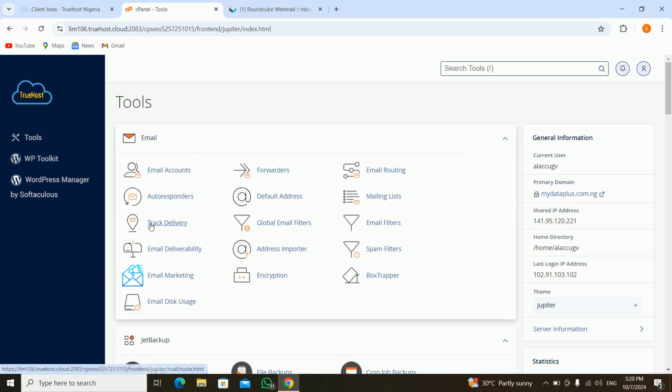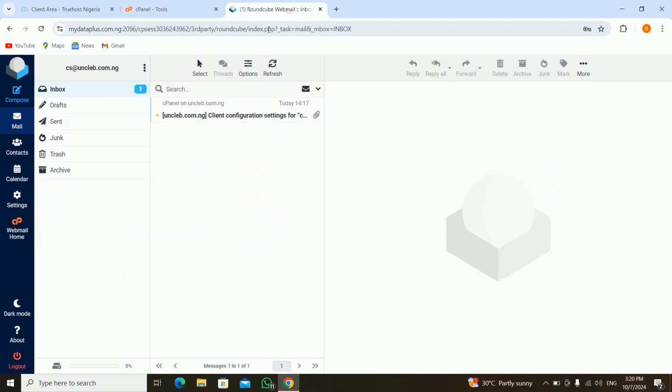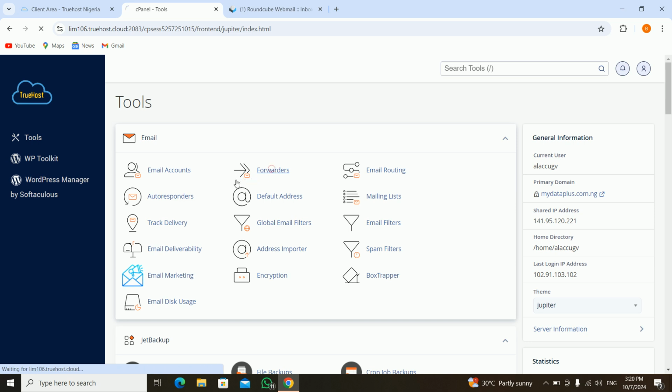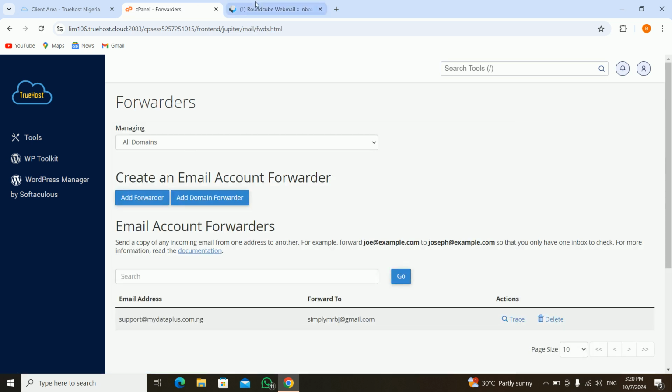The next thing we can do is our forwarder. You can actually forward this email, instead of coming to /webmail to check your email all the time. You can come here and just say forwarder. Create a forwarder that will forward any email that comes here to your regular Gmail. Are you getting it now? You get notification there, but that is not where you will be responding. You can see like this one now, support@mydataplus.com.ng is forwarded to my Gmail here. Do you get it now?